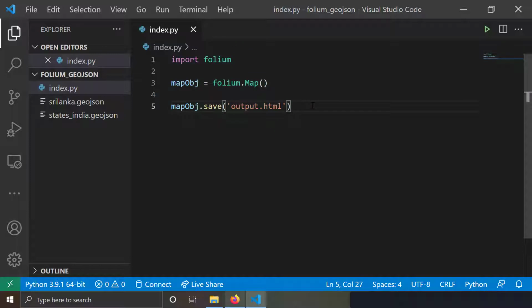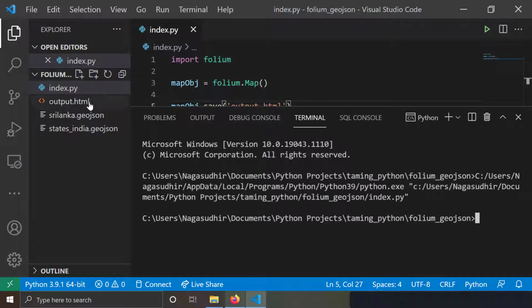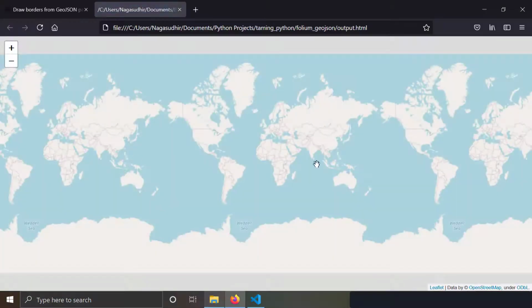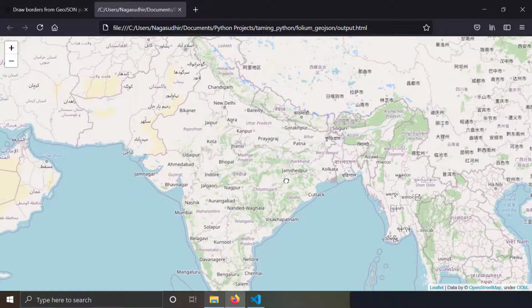This will be a start to plot this GeoJSON file. So I'll just run this here. So now I got my output.html here. I'm going to the folder and I'll just open this in my browser. And here you can see I got output.html. This is the map. So I just need some zooming and I want it to be centered, something like this.